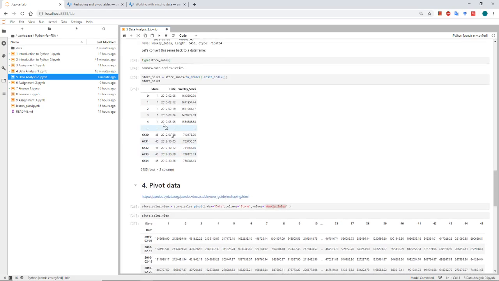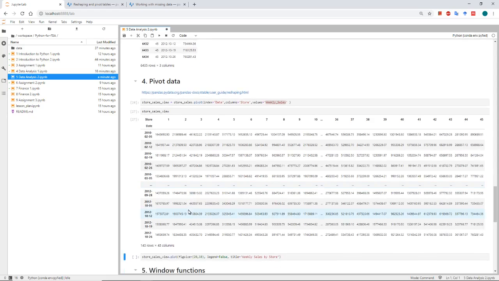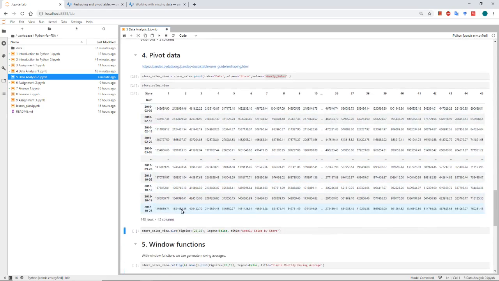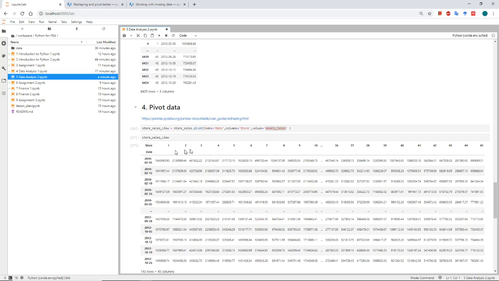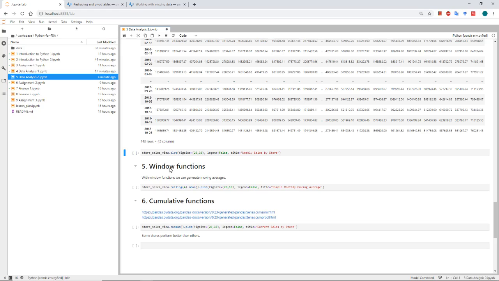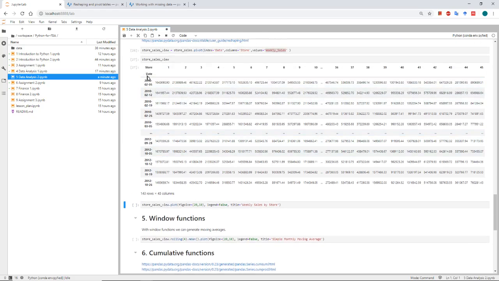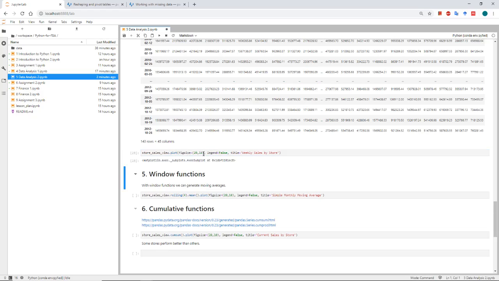Okay, so compared to store sales, this is pivoting on date, store, and weekly sales. Okay, so now we have all the individual stores as columns, and this is rows of dates. Sorry, the index is date, but the data is weekly sales. Now we can easily plot this.